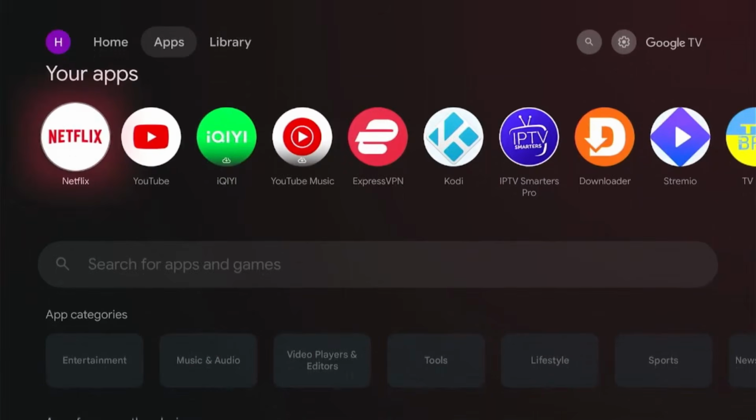So that was all for the tutorial. I hope you learned how to now install apps directly without the Downloader app, even if it does get removed from the Google Play Store.